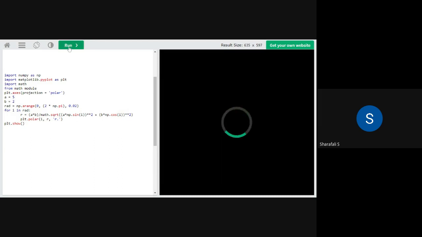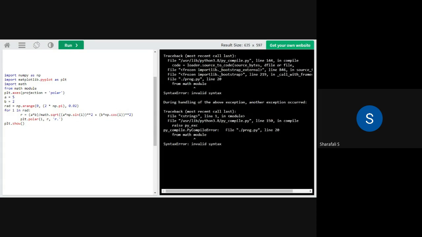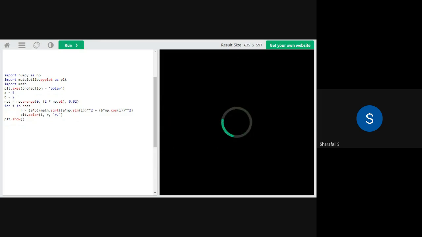So I will run this one. Let me see what it will come. So there is some error. I think this math. Oh, this one is not good. Let me see whether it's working now.